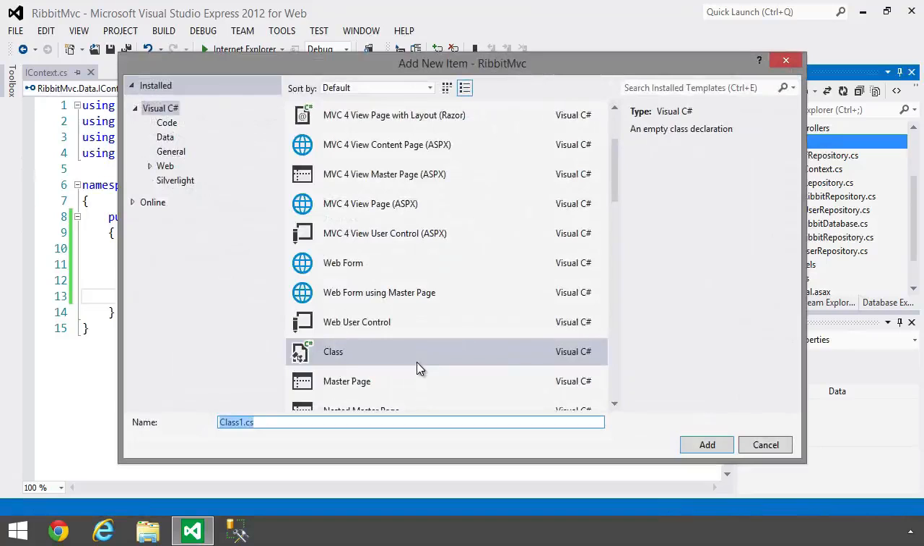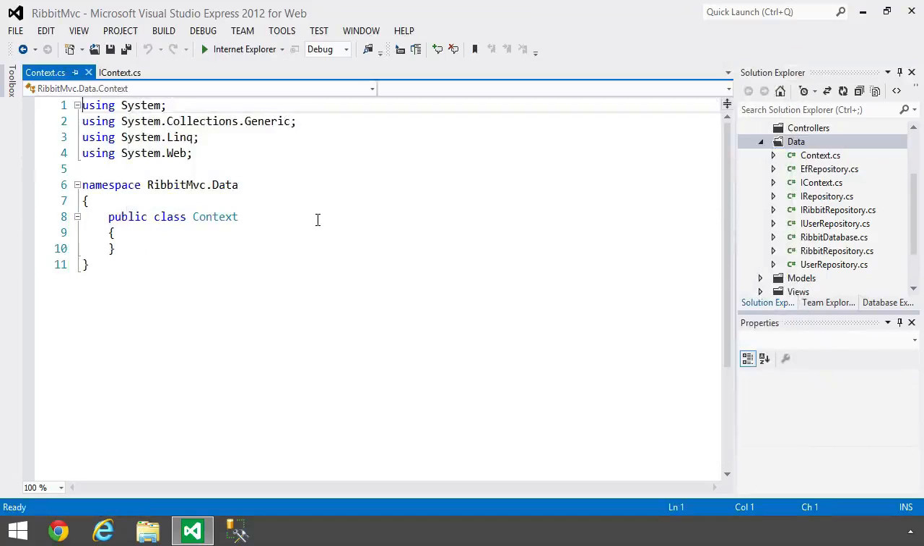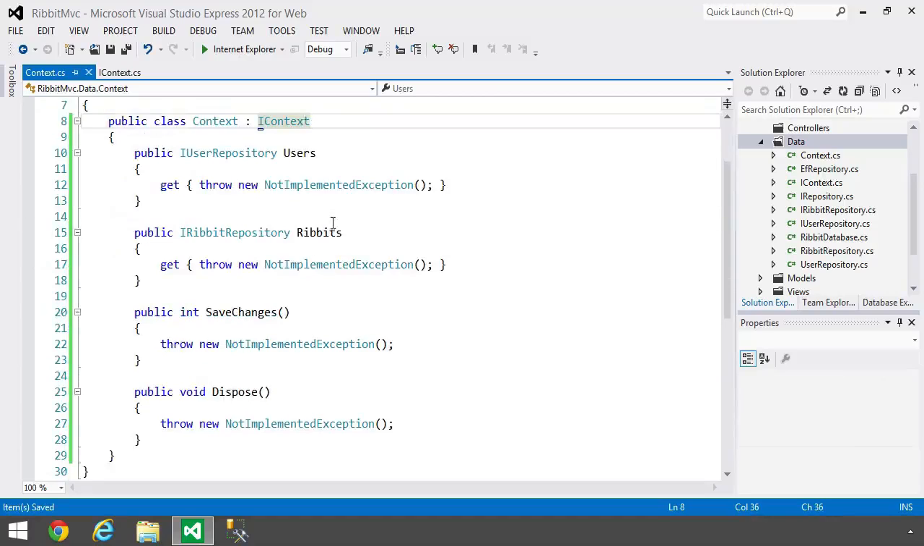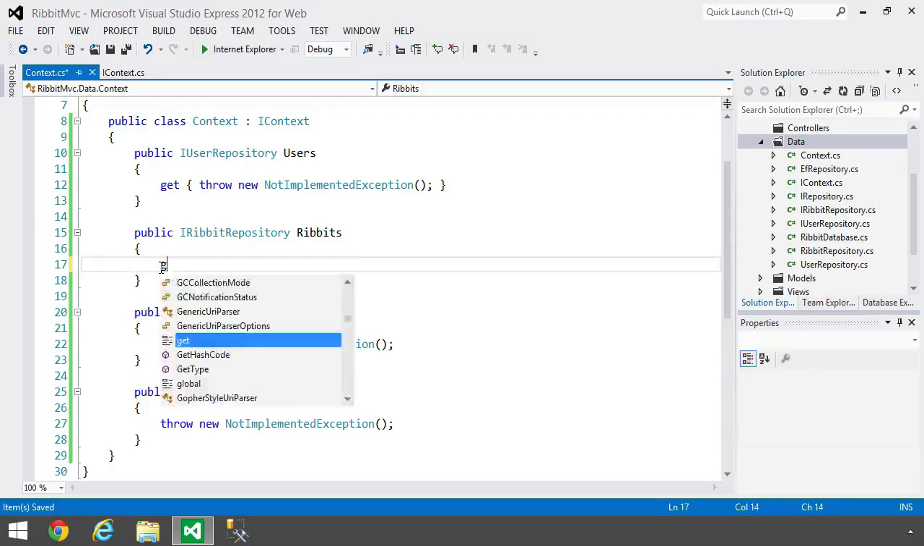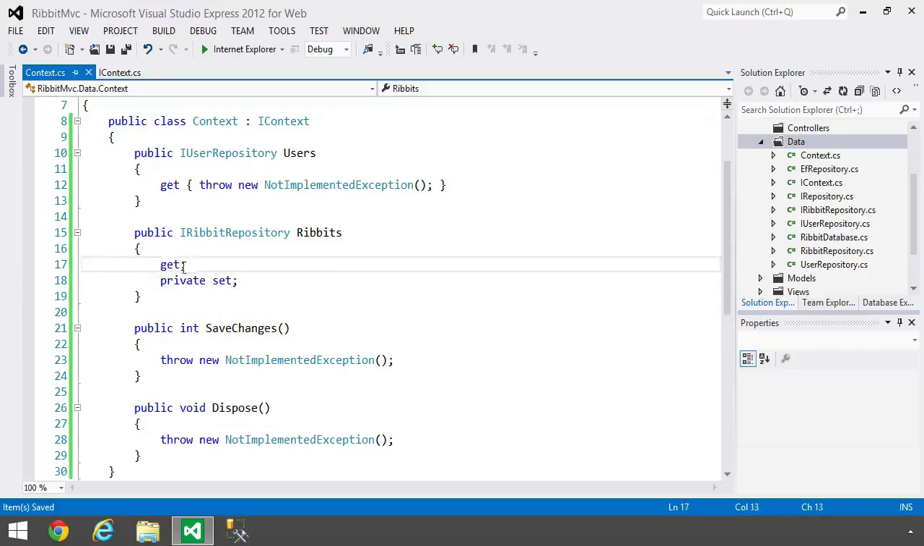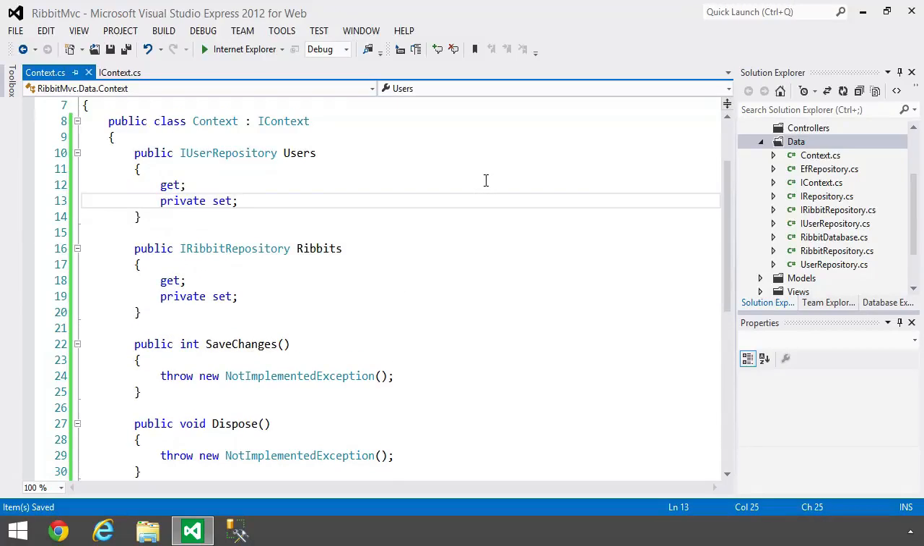So let's add a class to our project, and let's just call this Context. This, of course, needs to implement the IContext interface, and we'll go ahead and let Visual Studio implement those members for us. With our users and ribbits properties, we can kind of cheat in that we can use the get shorthand, and then we can just say private set. That way we don't have to create our own backing fields for those properties. But before we go any further, we need a database context to work with. We also need the user and ribbit repositories.